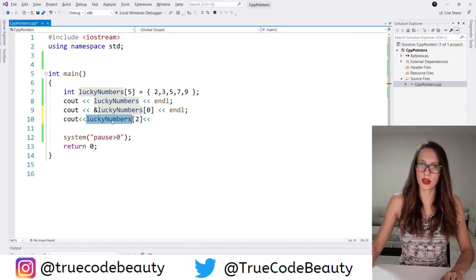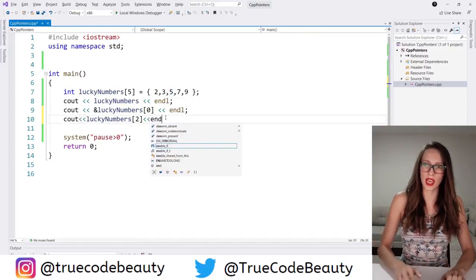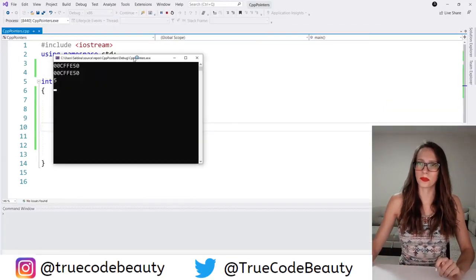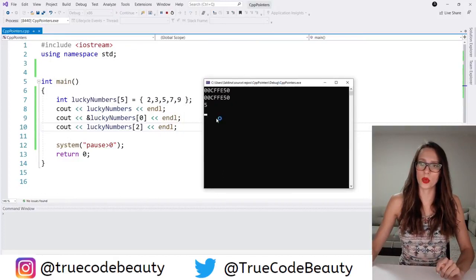So lucky numbers name is the address of the first element. It is going to add 2 more addresses to that, so 1, 2. So this line of code here is going to give us the value of 5. Let's add endl and run our program in order to demonstrate that. And as you can see, indeed, we get the value of 5.